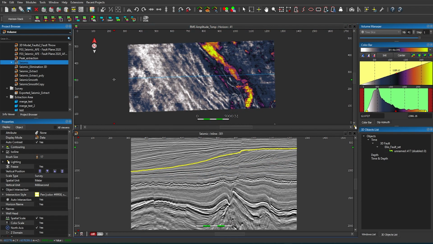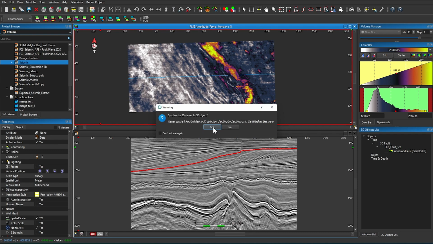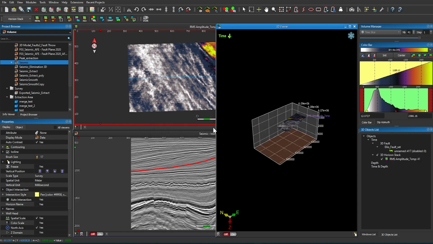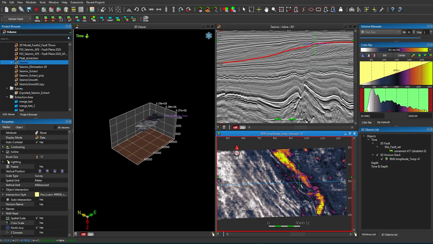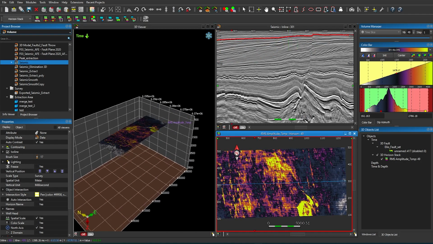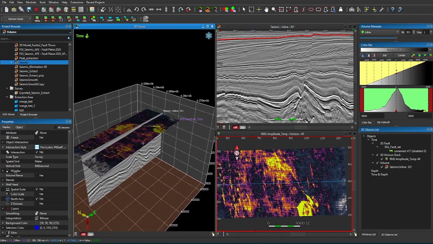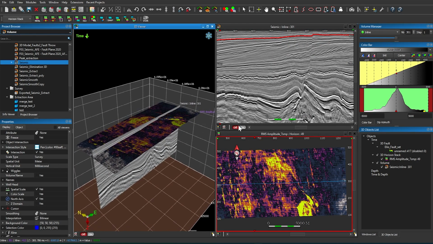Another neat option that works for many windows is the ability to quickly display a 2D view in 3D. If I want, I can click on this icon and select Display 2D View in 3D. By linking the two viewers, you'll see that anything I do in my horizon stack window is mirrored in my 3D stack. I'll do the same with my seismic to set up a really quick and easy display.